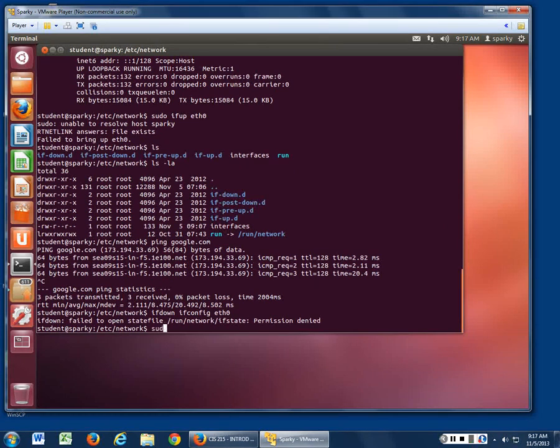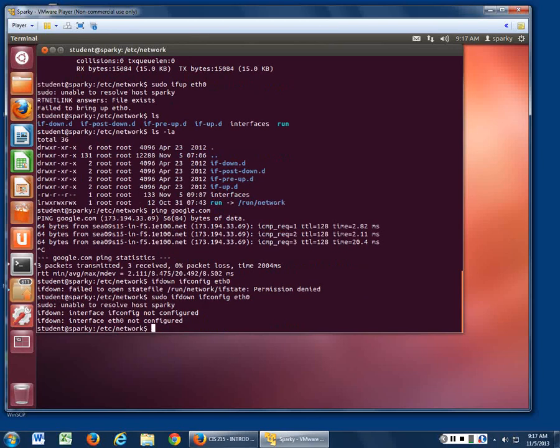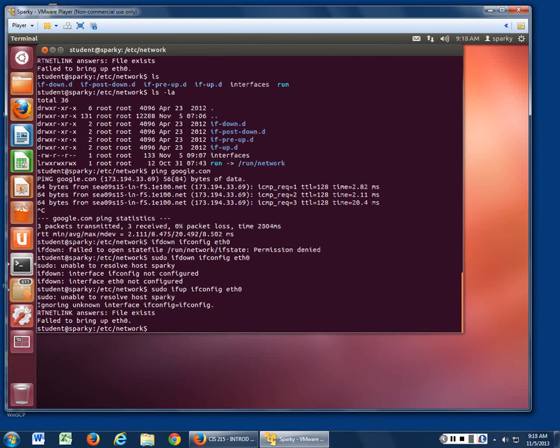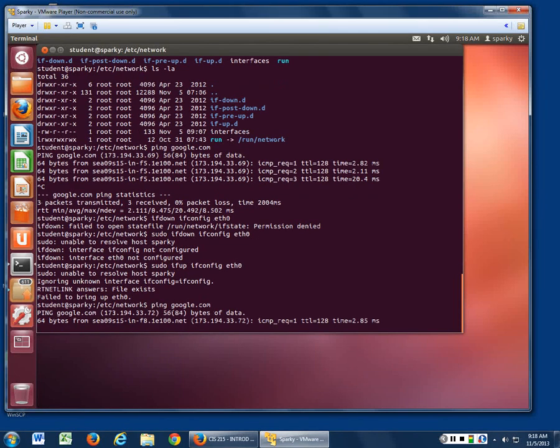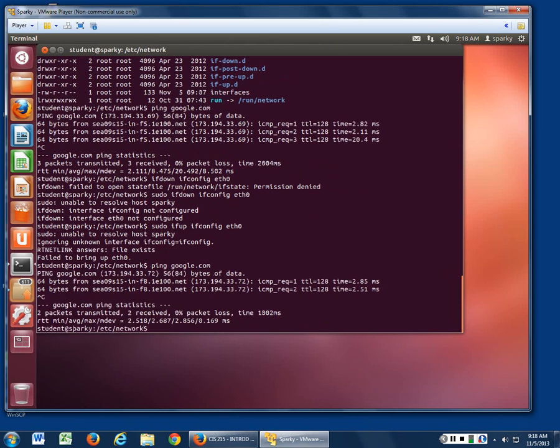Sudo ifdown ifconfig eth0, if I can type today. All right, and then sudo ifup ifconfig eth0. So that was it. And even though it's telling me stuff, I'm still good to go. And all I really want to do is reset network services.